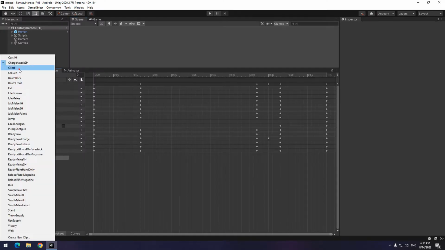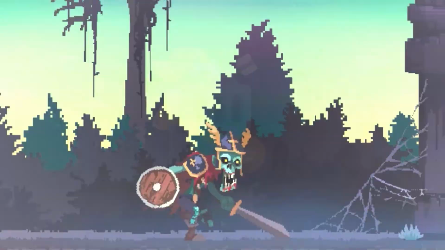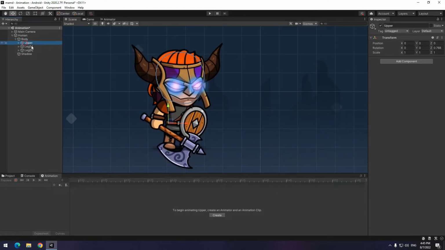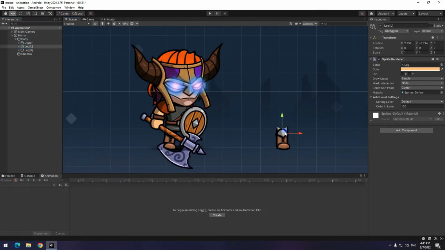Sometimes the character is more complicated and can have more animations like running, breathing, hitting with an axe, etc. One of the usable methods is to divide the character into different parts. For example, one part is the character's legs, one part is the upper body of the character that includes the head, and other parts as you can see.